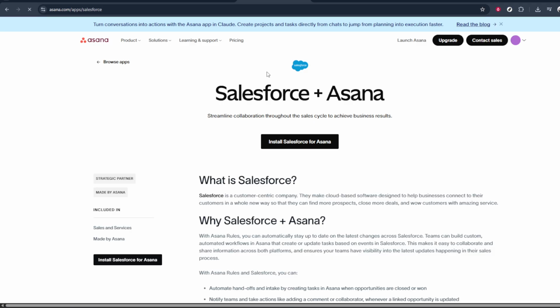In the results, look for the integration labeled Salesforce plus Asana. This is the official connector you'll be using. Click on Salesforce plus Asana to open the app's detailed page. Here, you can read more about what the integration does, but for now, we'll move straight to installing it.